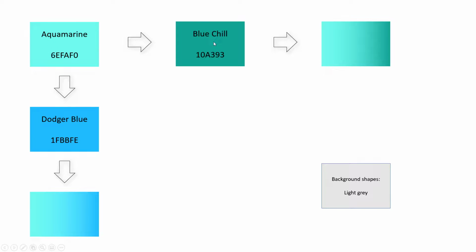We'll combine aquamarine with blue chill to form this beautiful green gradient, and then on the other hand we'll combine aquamarine with dodger blue to create this nice blue gradient, and together they make beautiful ocean inspired colors. And for any shapes that we use in the background, we'll go with a simple light gray color.